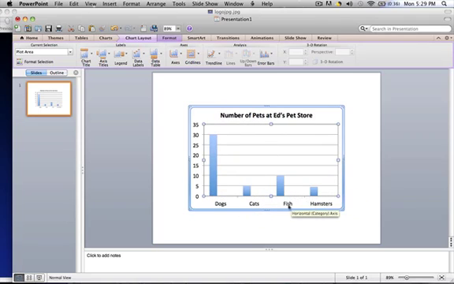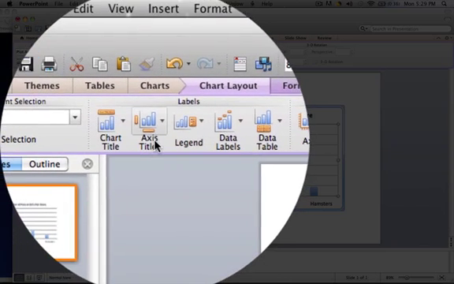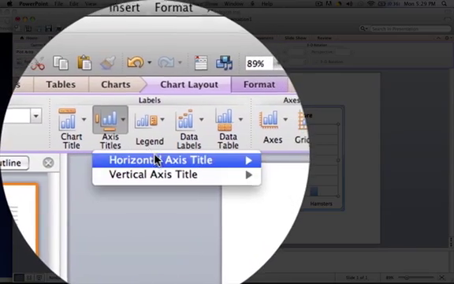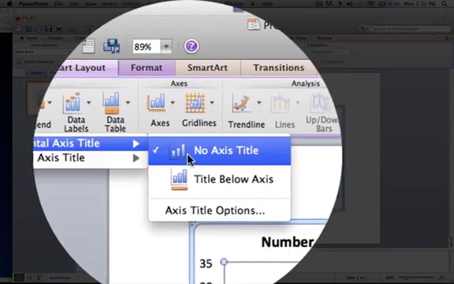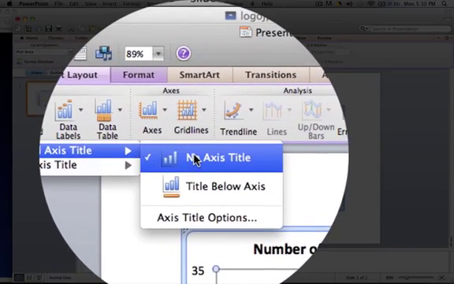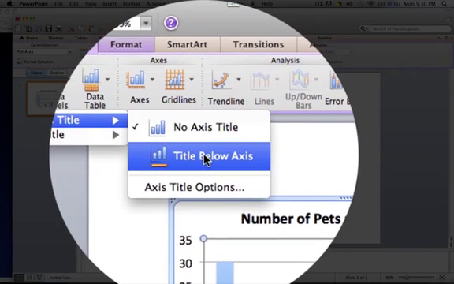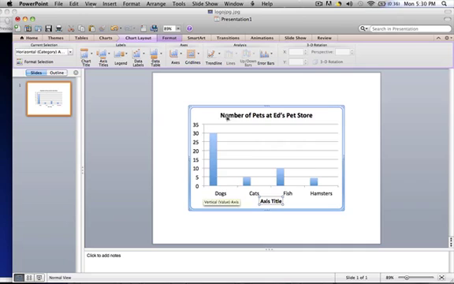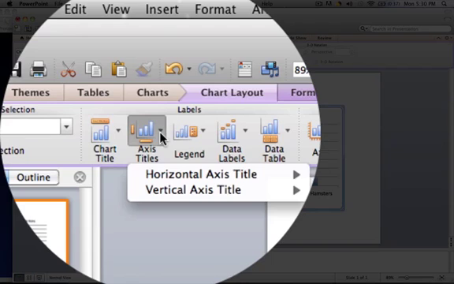Okay, so now what are these subjects at the bottom? These are the types of animals. So I'm going to go to axis title. That's the horizontal axis title. Right now we have no axis title checked. We're going to check to put the title below the axis, which is our x-axis. We're going to put type of animal. Very good. Got that.